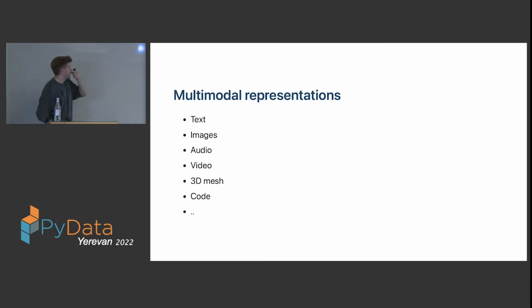So okay, a few words about multimodal representations. As I already mentioned, we want to have, for example, a textual query and an image as a result, or a textual query and a video as a result, or maybe a mesh, or a piece of code. So how can we do that? What is the universal vector representation?